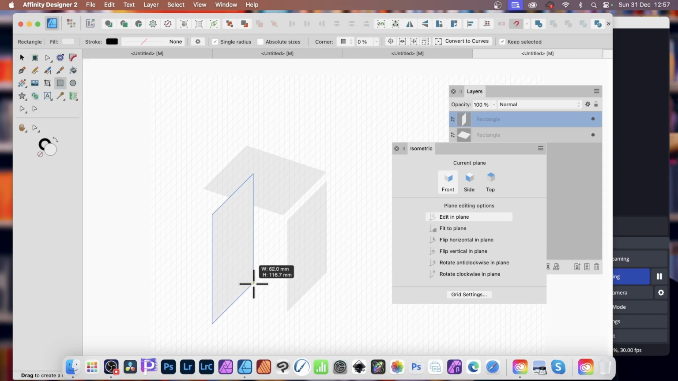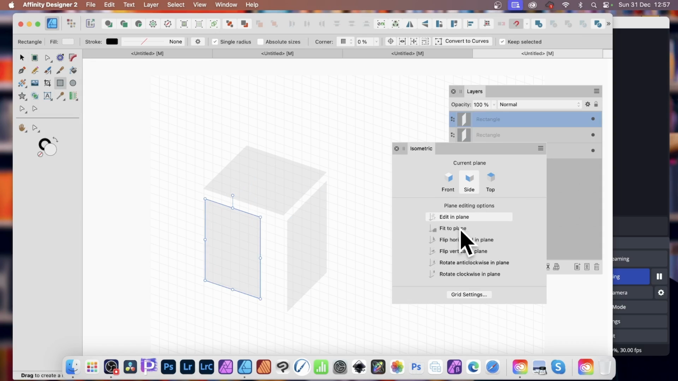Let's create another one there. Again, obviously it's still using this one. So go to side, fit to plane, and you can see now very quickly you've got your 3D design. Obviously a very basic 3D design, but you can resize it and so on. So that's a very basic way of creating an interesting design following this grid.